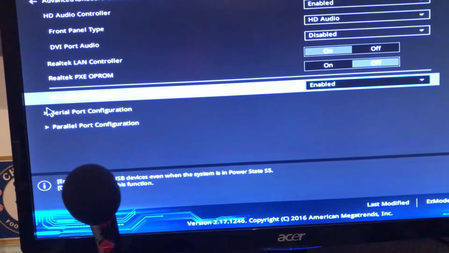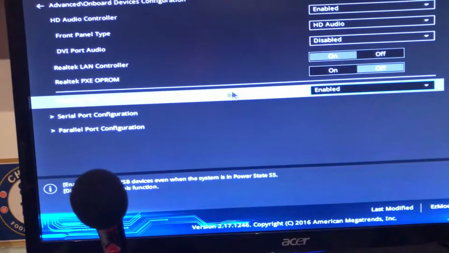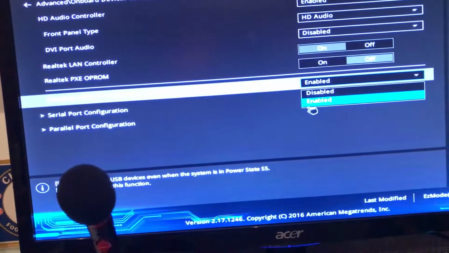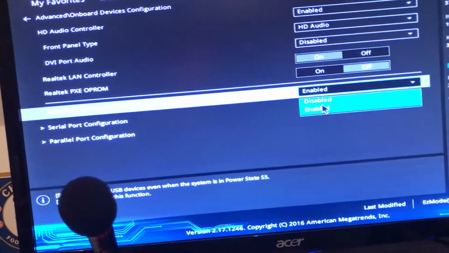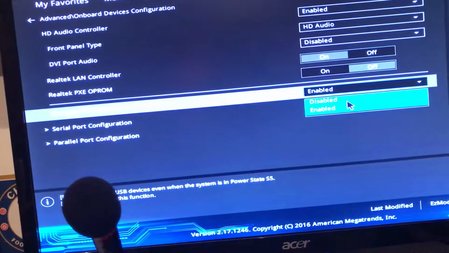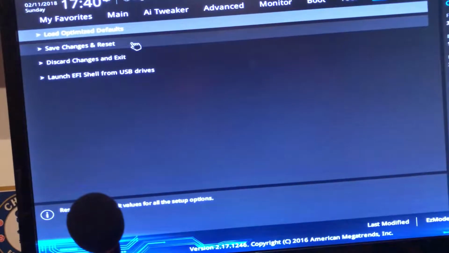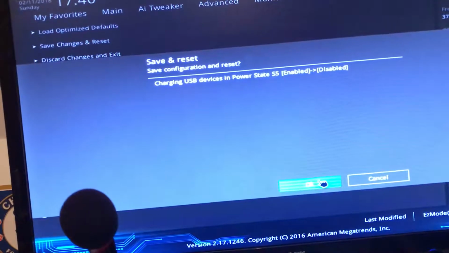And you'll see this: Charging USB devices in state 5. People say to make sure this isn't enabled, but they're just wrong. Make sure it says disabled. Go to Exit, Save Changes and Reset, and I'll be back once I'm on.